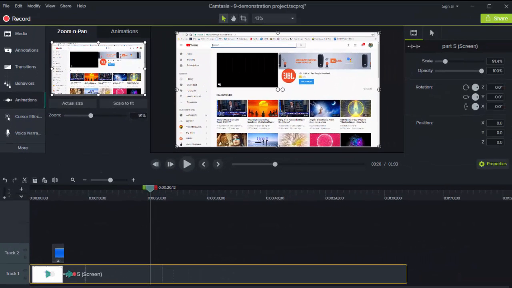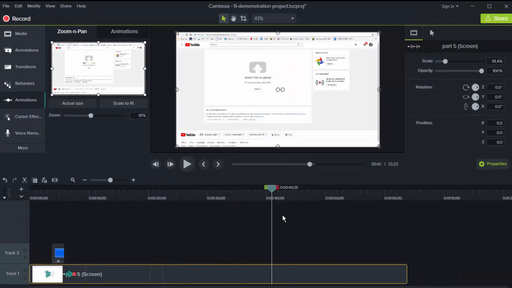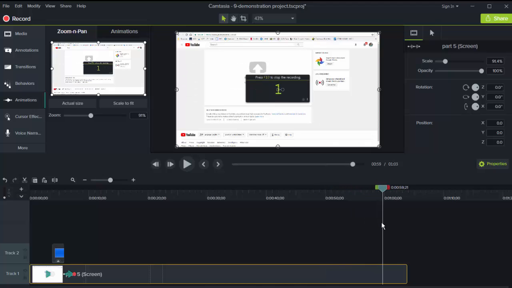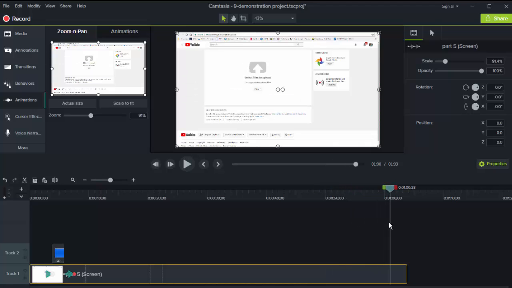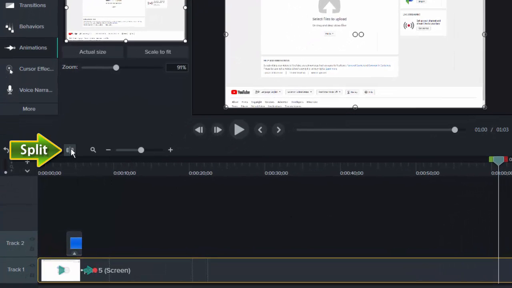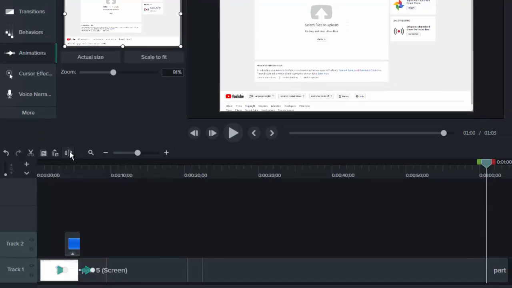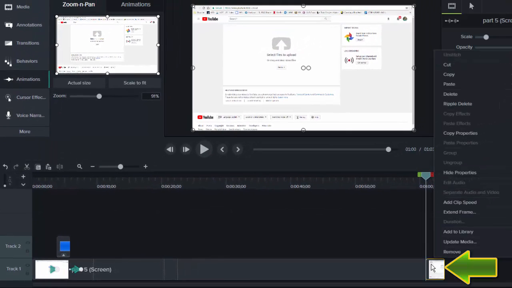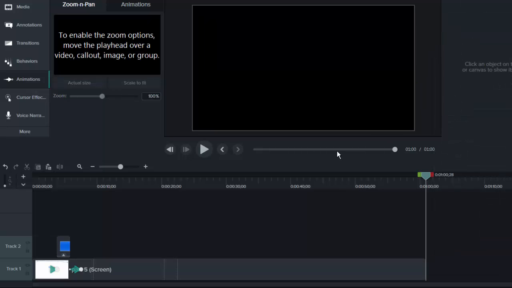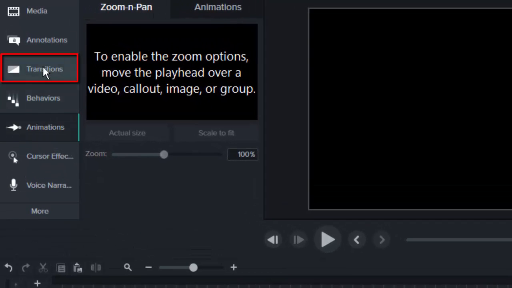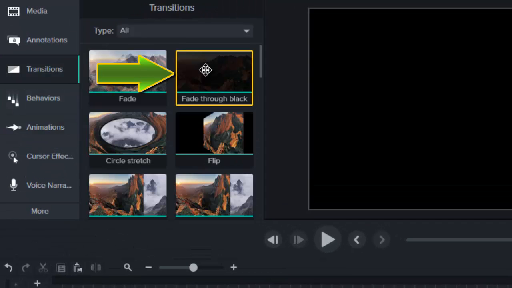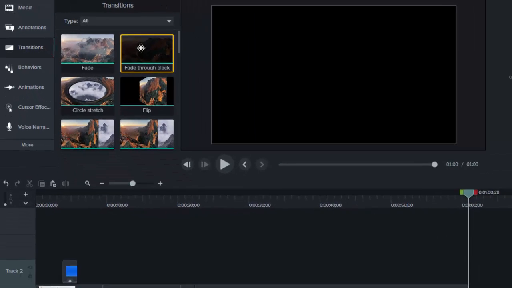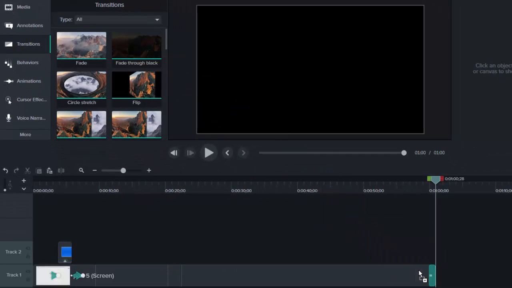When you're finished editing the video, trim off any excess by using the Split tool. Position your playhead at the part that you wish to trim. Then click on the Split tool. Back on the timeline, right-click and delete the portion that you just split off. To add a fade to black transition, click on Transitions in the Tool menu. Then select the transition and drag it to the end of the recording clip.